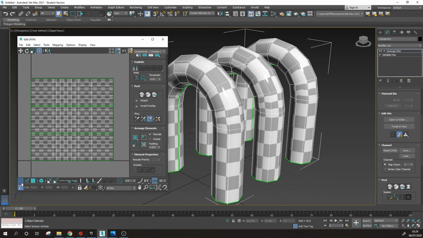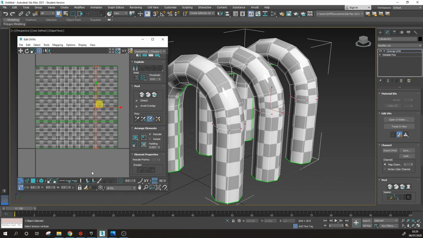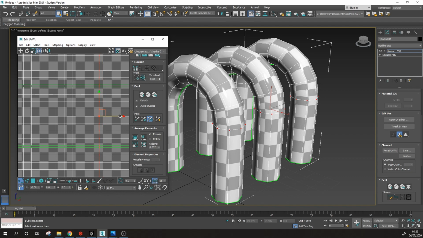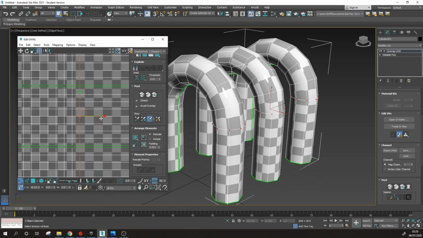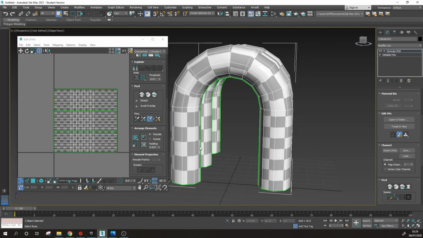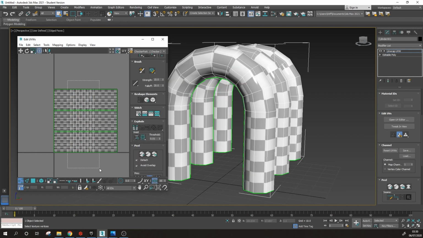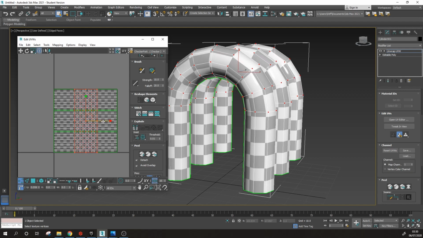We can now move our selection to vertices. I can select all the vertices and move them so that they have the same distance as the other ones. You can still see that there is a difference between the size of the squares from this side and the other side. This is because our UVs are not aligned in the middle, and we again can select all the vertices and just move them so that they are in the middle.